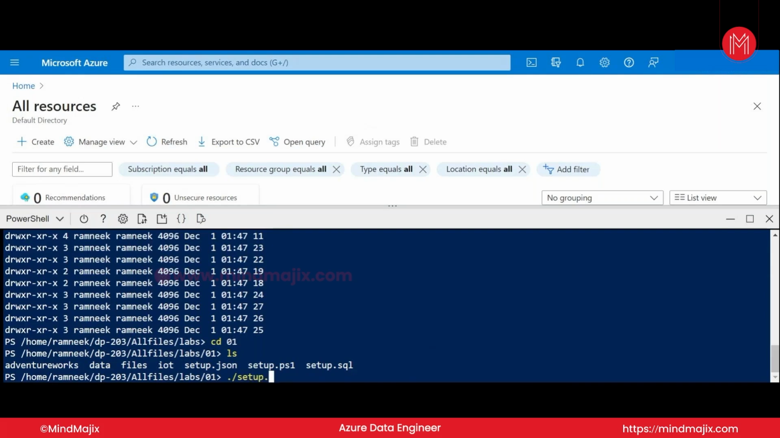Yeah, setup now. As long as there is a single pattern, it will auto populate that. Since we have setup.json, .sql and .ps1, that is why it is asking for the next letter now. Now we are interested in ps1. So press P and then give tab. It will complete the ps1. So this is how you run an exe in PowerShell or Bash. Dot slash and the executable file name. Press enter.